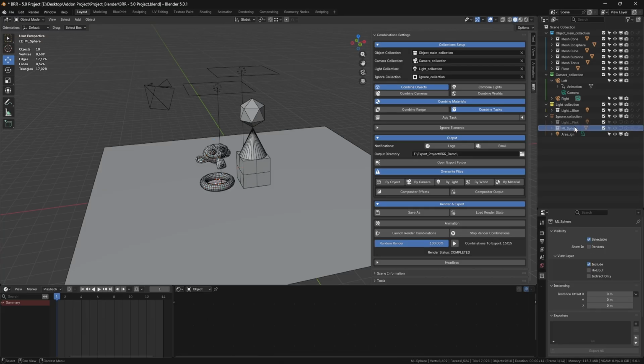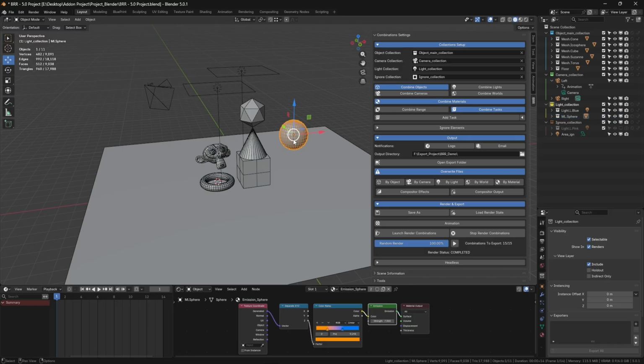Collection lights have also been updated. Now, meshes with an emissive shader in the light collection are treated as actual lights. For example, we have a sphere with an emissive shader acting as a light. With Combine Light enabled, the estimated number of combinations is 3.